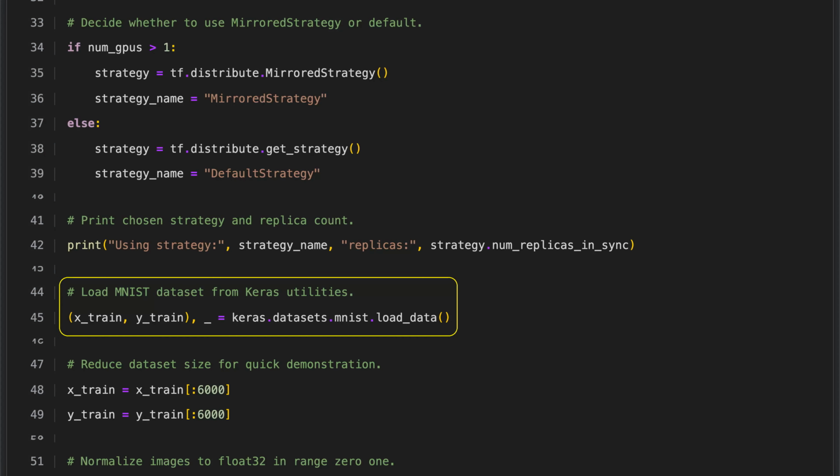This code uses Keras tools to load the MNIST dataset, which is a standard collection of handwritten digit images used to train image recognition models. The data is divided into images and their corresponding digit labels. Only the training portion of the dataset is kept and used in this example, while the test portion is intentionally ignored to focus on demonstrating work with the training data.